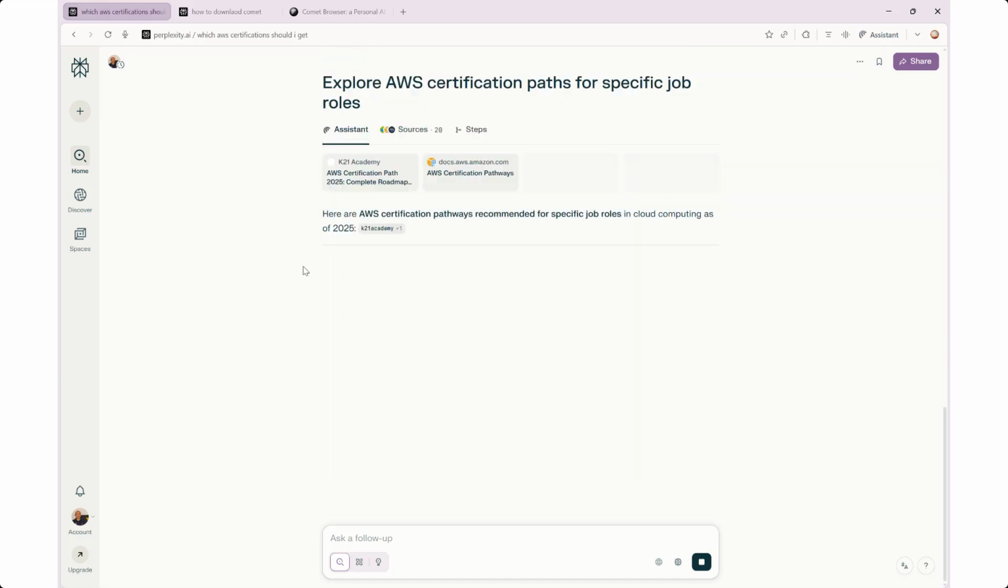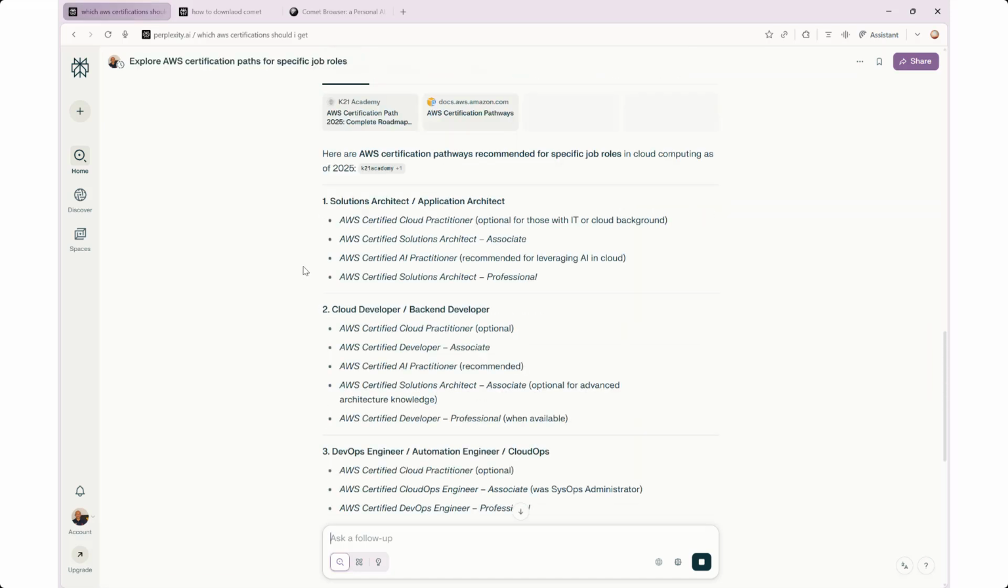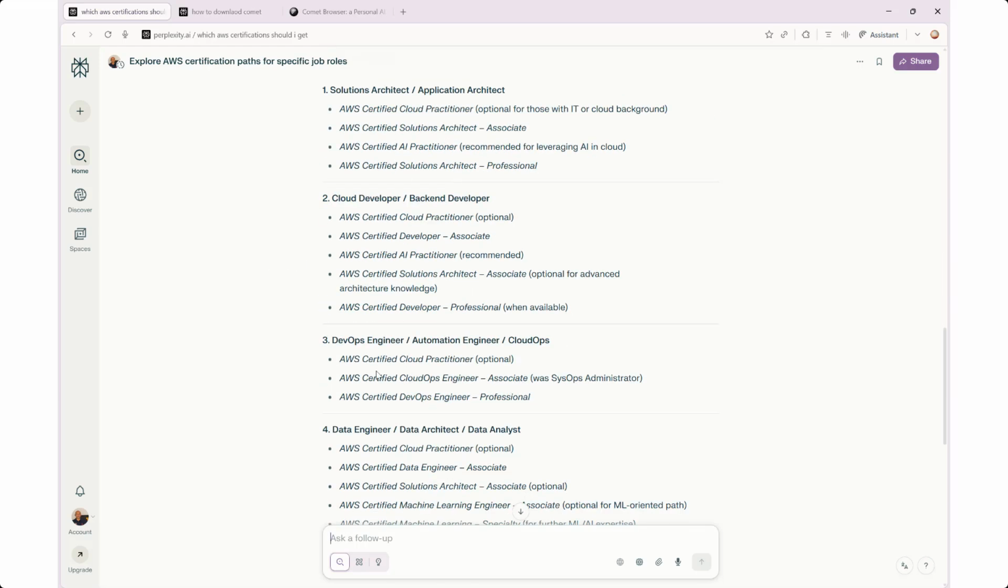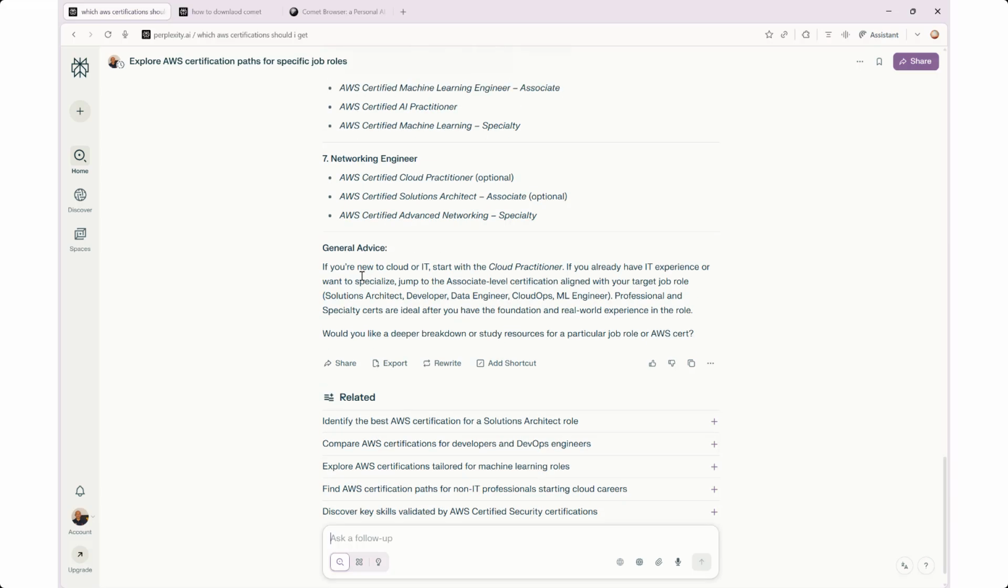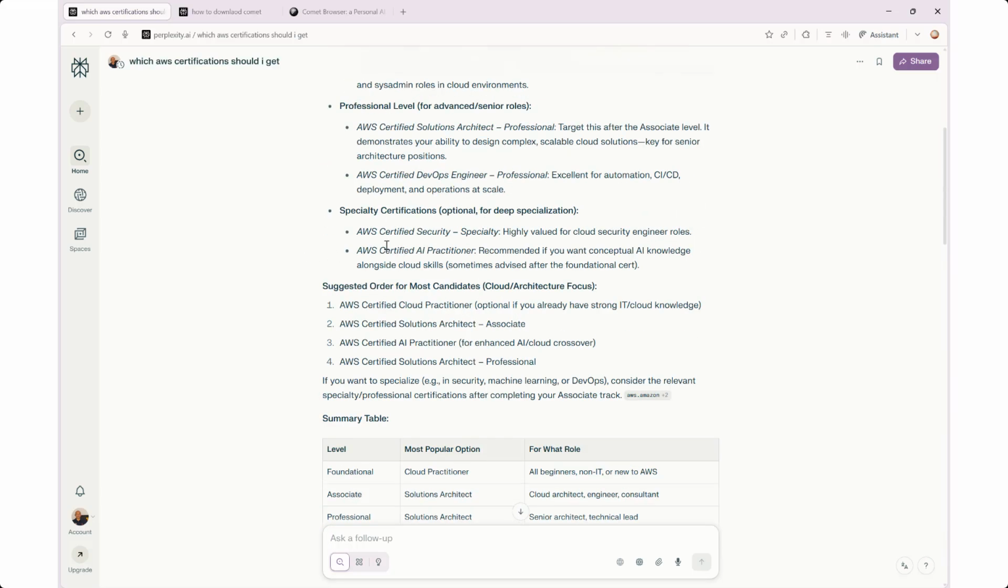Now, here it is. So that's a pretty powerful way to search, to navigate, to actually find what you're looking for. And it's actually assisting you instead of you trying to search and trying to figure out where the best certifications are and whatnot. So it gives you a nice list as well, and gives you advice as well. Now it asks you, would you like a deeper breakdown or study resources for a particular job role or AWS cert? So once again, it's actually leading you towards something that you're really looking for, right? And eventually you'll get to that point where you'll actually get the answer that you're looking for. So that way it's pretty neat.